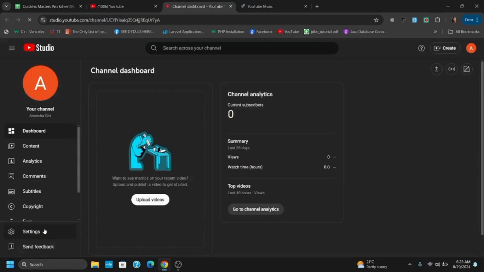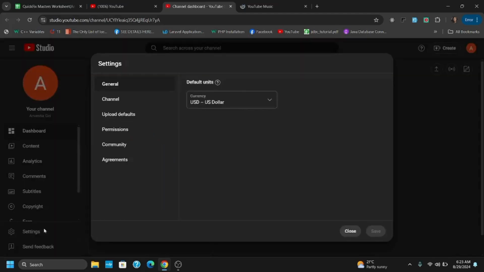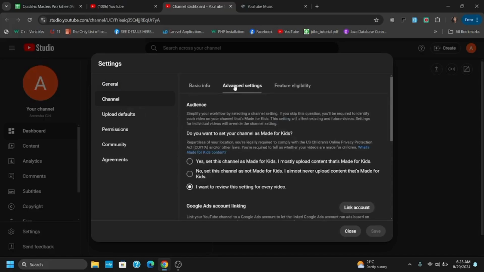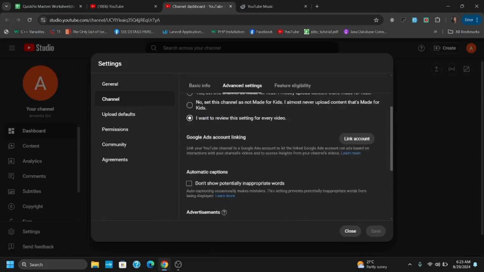Then after, you have to tap on the settings icon, which is present on the left side panel. From here, select Channel, which is the second option. From this tab, you have to go to Advanced settings. Under Advanced settings, you will scroll down to see the option to hide the subscribers. Once that is done, save the changes and you're good to go.